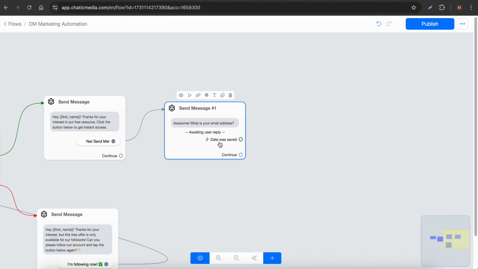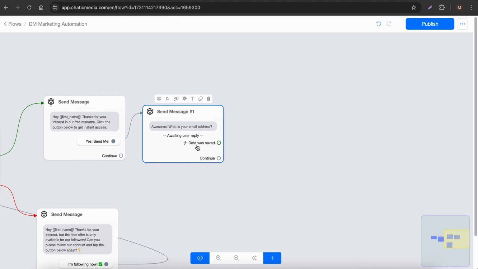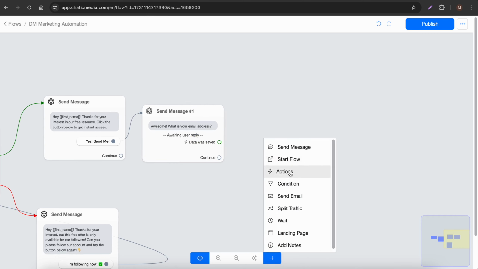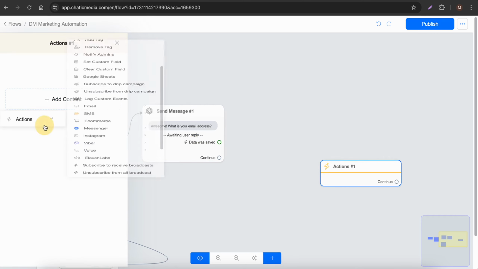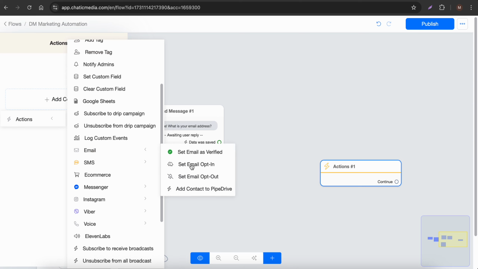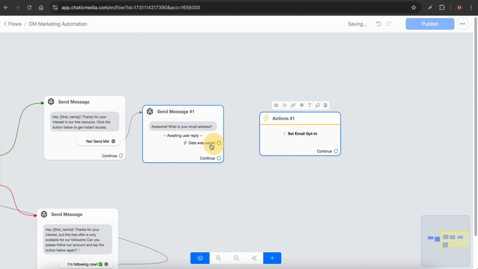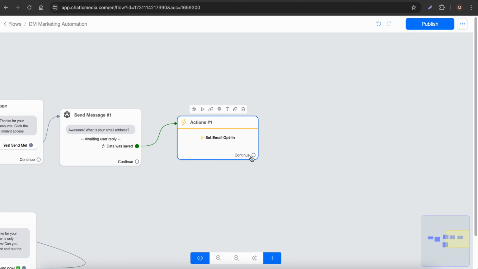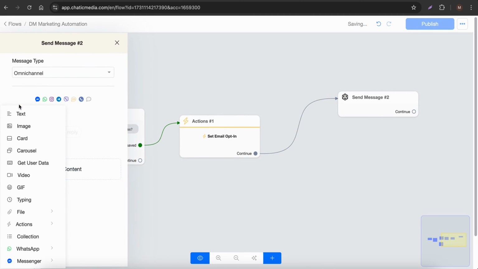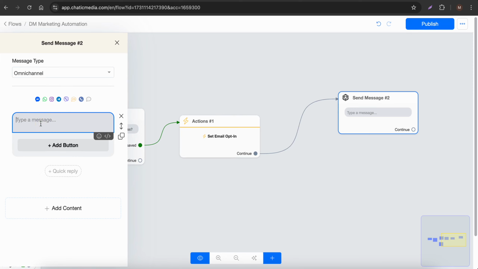So here if you want to send any sort of email marketing campaigns to the customers, you need to actually add an action over here and get their permission to send any sort of email campaign. So set the email opt-in right here so that you can actually send email marketing campaigns to those customers. Here we simply ask them for their email address, and once they provide it, you can send them an Instagram DM right here. So let's say thank you, and let me add the first name over here.